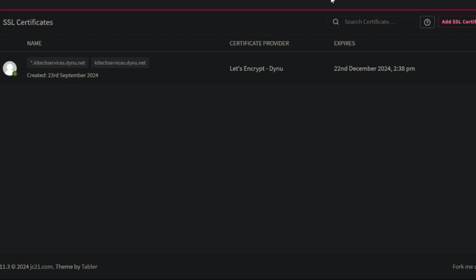Okay, and after the first error, I just literally clicked to do it again, and it worked the second time. So just bear in mind that if you get that error message, just try it again after a few seconds, give it a bit of time. So this SSL certificate now has our wildcard, asterisk.kltechservices.dynu.net, and the root domain kltechservices.dynu.net. We only need them in the one SSL certificate there.